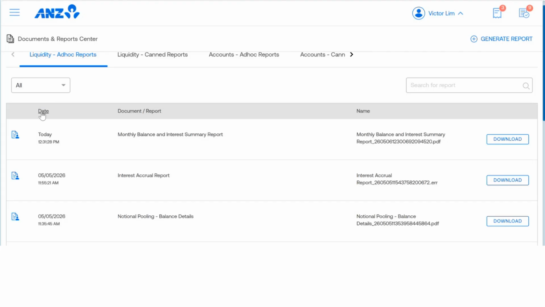Reports. The ANZ conceptually has two different types of reports. We have what we term CANS reports, and they're reports we either provide automatically, daily, weekly, or monthly, or ad hoc reports. An ad hoc report is a report that you can produce when required. So let's have a look at both.